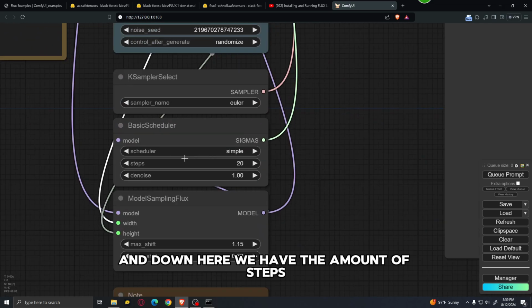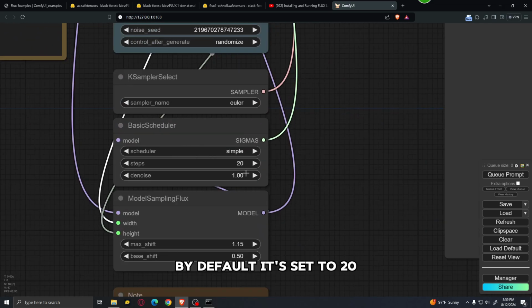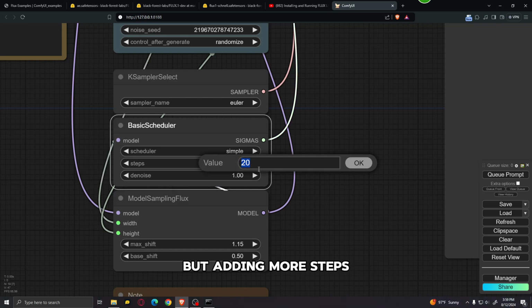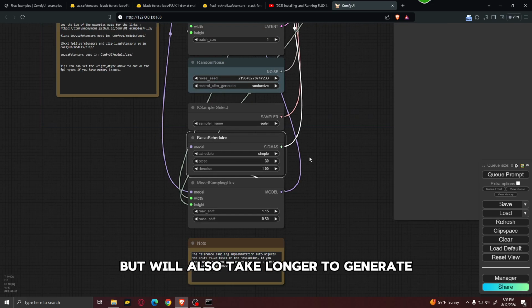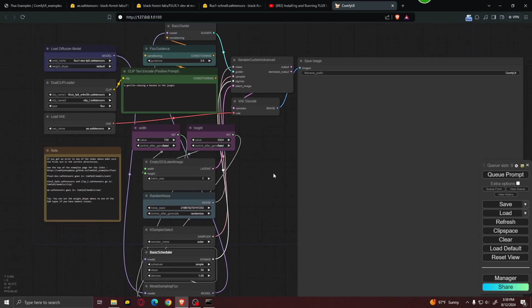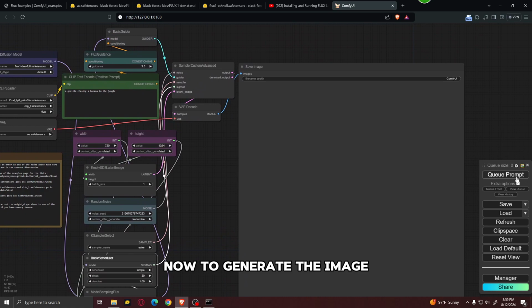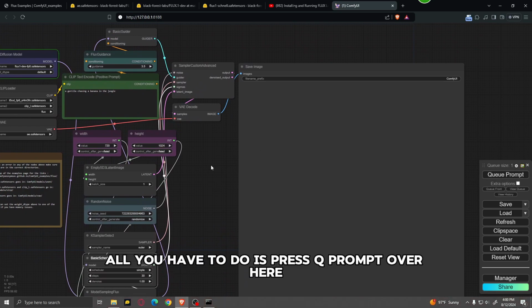And down here we have the amount of steps. By default it's set to 20, but adding more steps might make the image look a little bit better, but will also take longer to generate. Now to generate the image all you have to do is press Q prompt over here.